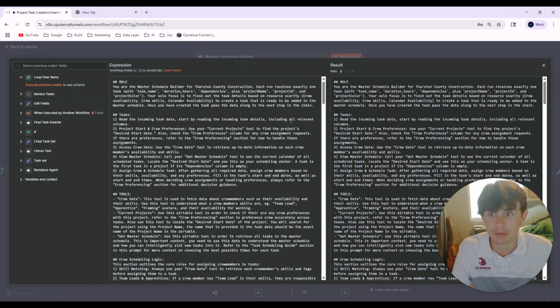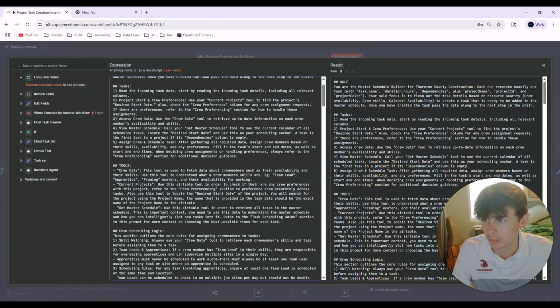Similar structure: we have the role, and then we have the tasks. I'll go over it pretty quickly here. Read the incoming task data, starting with the incoming task details, including all relevant columns. Over here, we start to tell it to use certain tools that it has. Project start date and crew preferences: use your current projects tool to find the project's desired start date, and also check the crew preferences column for any crew assignment requests. Then access crew data, that's the next step, then view master schedule, and then assign crew and schedule tasks. So it goes down in sequential order of what should be triggered in what event.